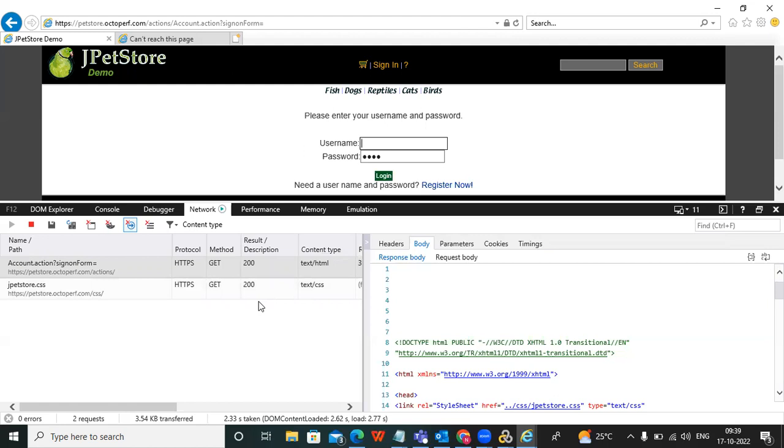For example, we'll log in. Application to server, server to application. That is 200. First we are sending from the application to the server, and then the server fetches the data and sends the response.